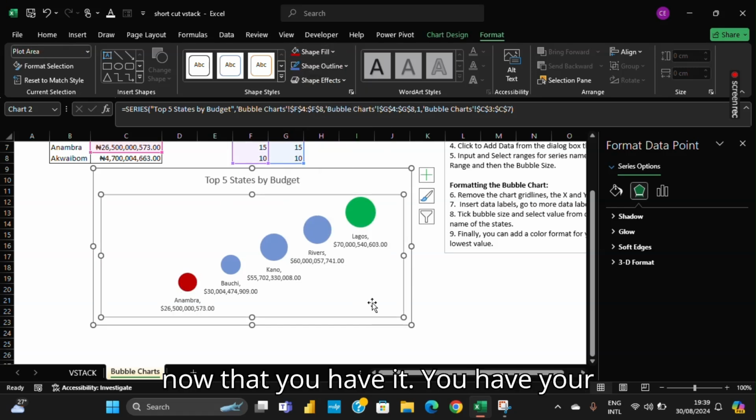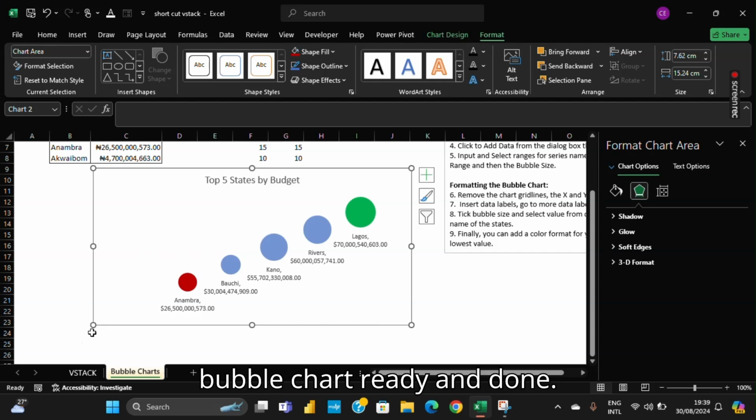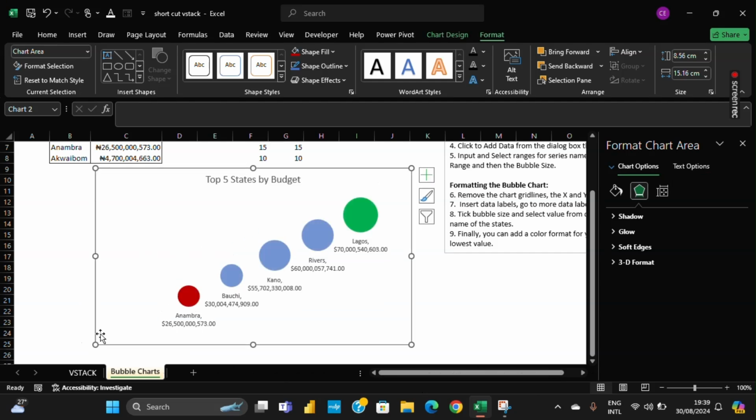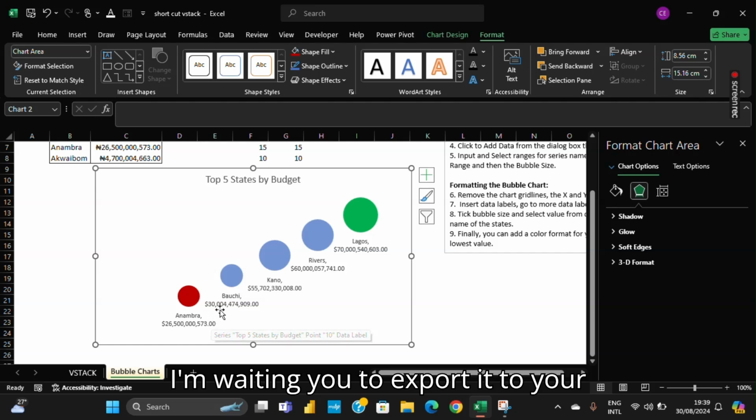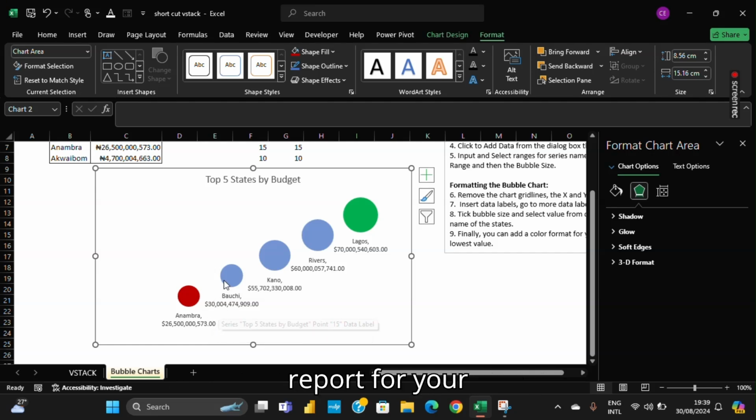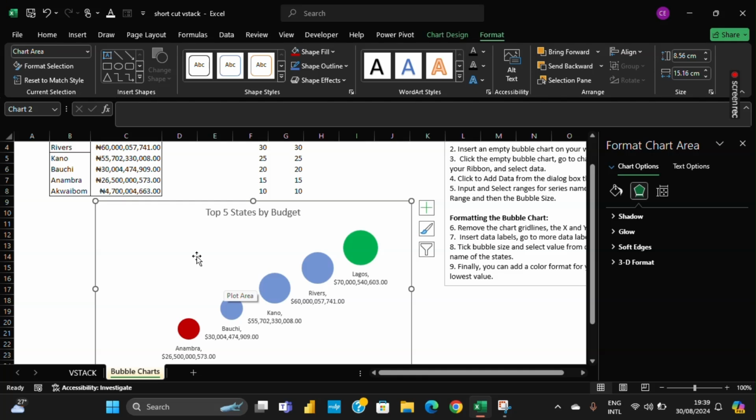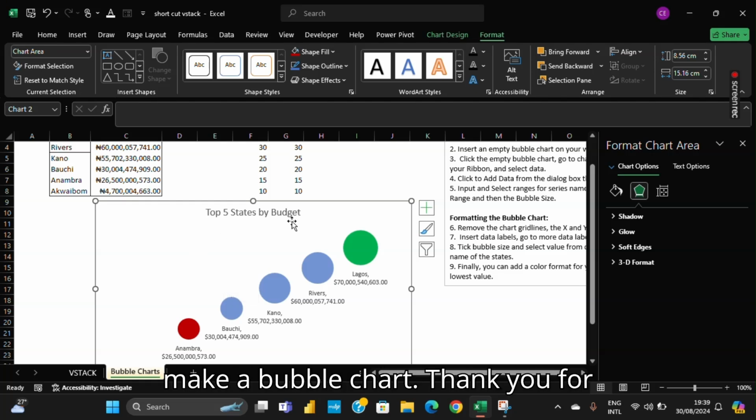Now that you have it, you have your bubble chart ready and done, awaiting you to export it to your report for your stakeholders to read. And that is how to make a bubble chart.